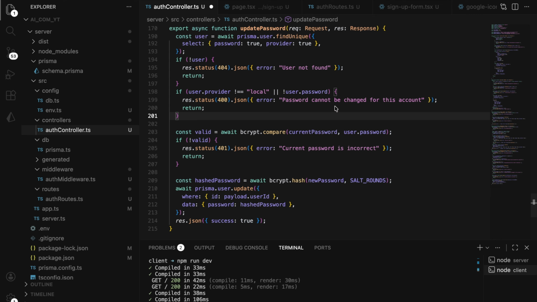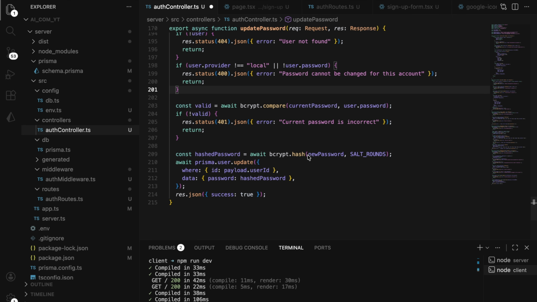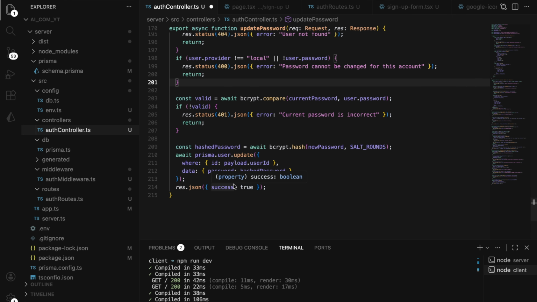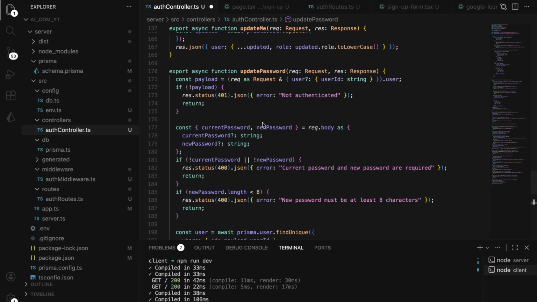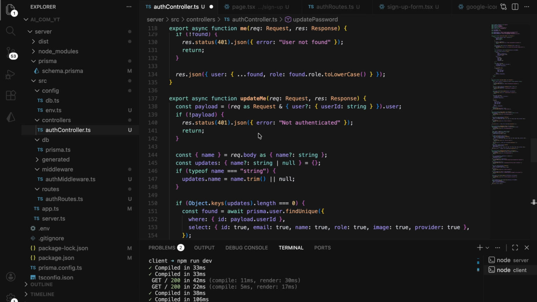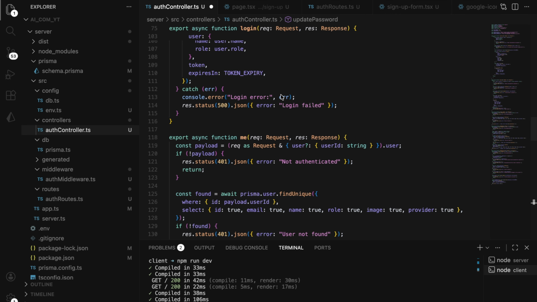So in that case we are checking for this, and if the user is coming from Google Auth, then we are going to check for this. And in both these conditions, we are not going to allow the user to change the password because it is not possible. Now, after that, we are going to check if the current password and the user password that we have in the database match. And then after that, we are going to hash the new password and then update our database. Okay, so this is the update password method. So with this, we are done with our controller part.